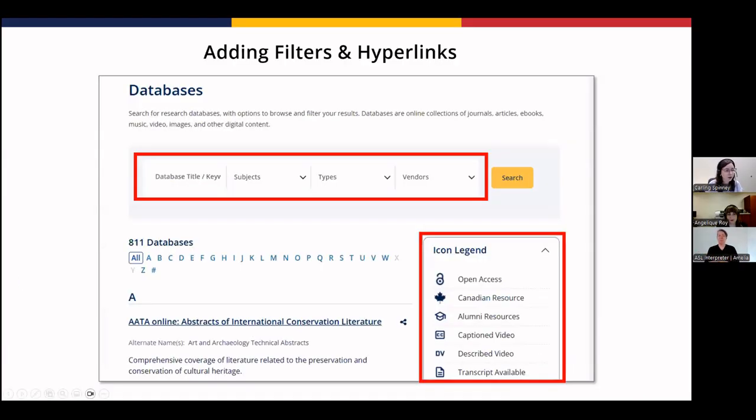The most important and most immediate goal we have to build on this project is related to the database filters. We are currently in the process of adding corresponding drop-down filters for the accessibility icons. For example, selecting the type drop-down menu would allow users to select not only audio-video databases, but also categories like described video or other languages to immediately filter down resources that would be most helpful to them.